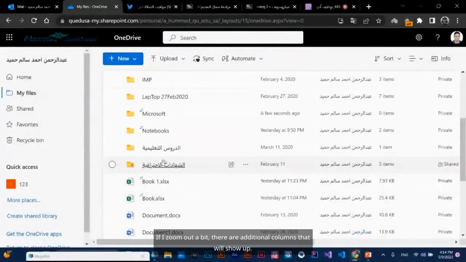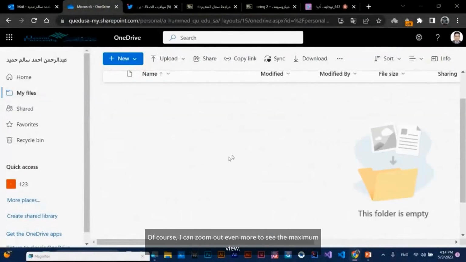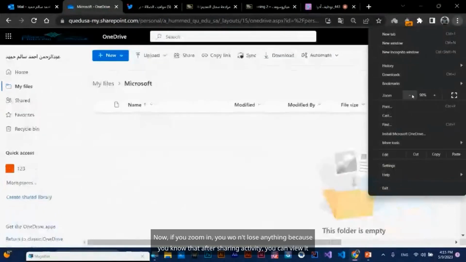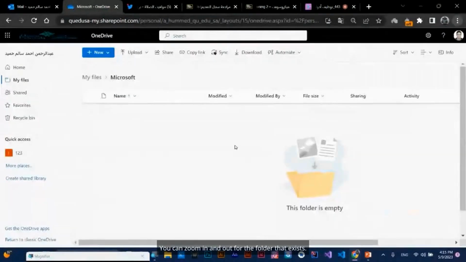If I zoom out a bit, there are additional columns that will show up. There are a number of columns up to here like activity. Of course, I can zoom out even more to see the maximum view. This is the maximum view. Now, if you zoom in, you won't lose anything because after sharing activity, you can view it like this. You can zoom in and out for the folder that exists.